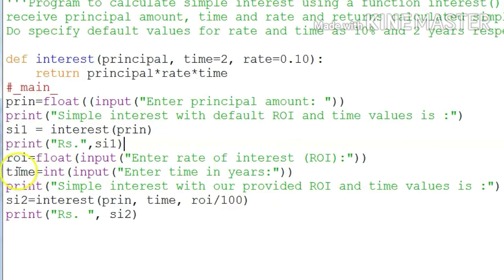Next statement, ROI = float(input("Enter rate of interest")). Okay, here you can enter any rate of interest. For example, 10%, 8%, 12%. Okay, whatever the rate of interest is, you can enter it here. Then time = input("Enter time in years"). Here you can enter the number of years.